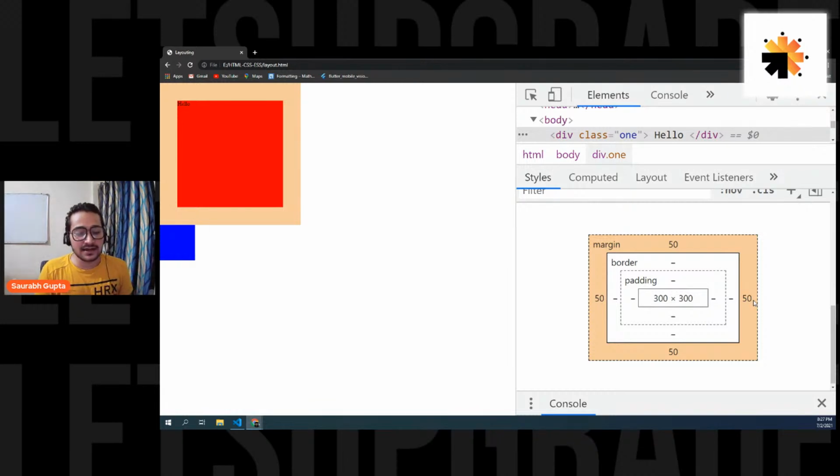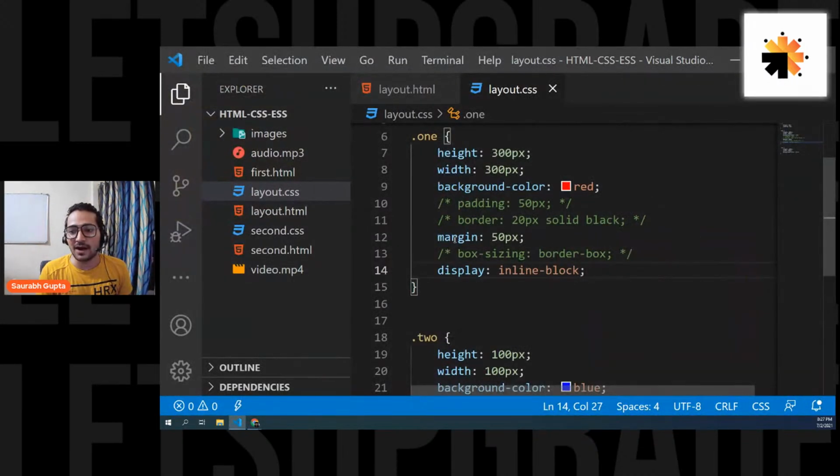Can we give the margin size? Yes, you can. You're doing it right. When I give margin 50 pixel, this 50 pixel is nothing but the size of the margin. Right? Manoj, I hope you're cleared. This 50 pixel is nothing but the size of the margin. Right, guys? So I hope you're understanding.